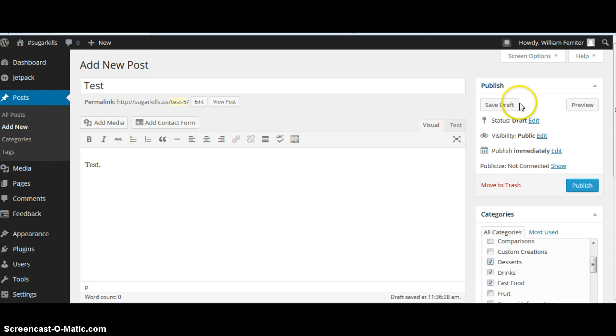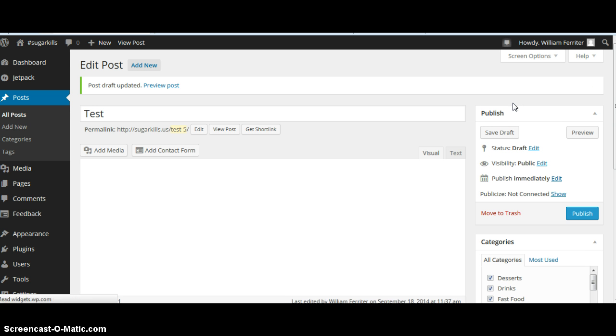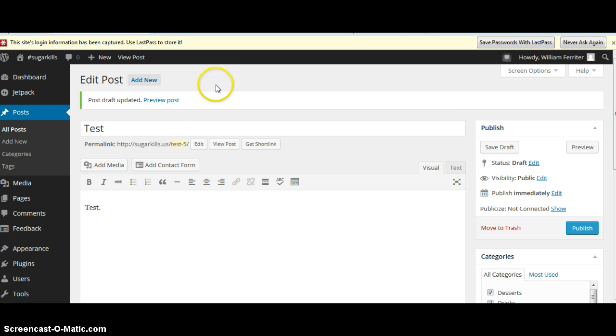After you select your categories, just go back and select Save Draft again just to be on the safe side. Can never hurt to save, right? Hate losing work that you've worked really hard at. You'll get a little confirmation that tells you that your post has been saved. And that's it. You're done.